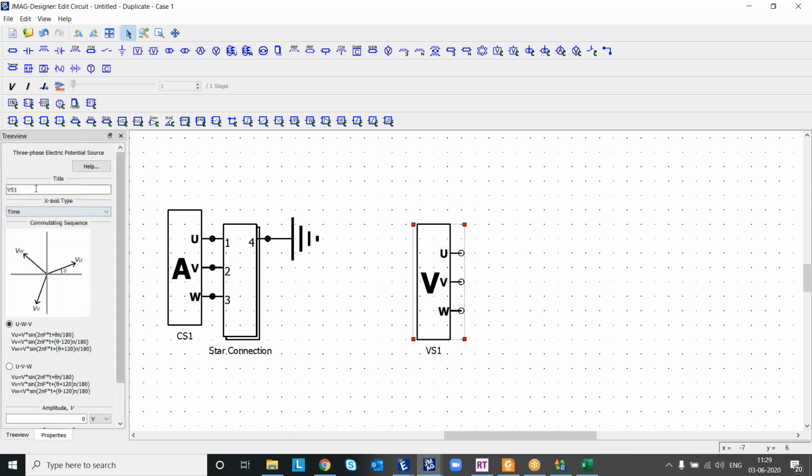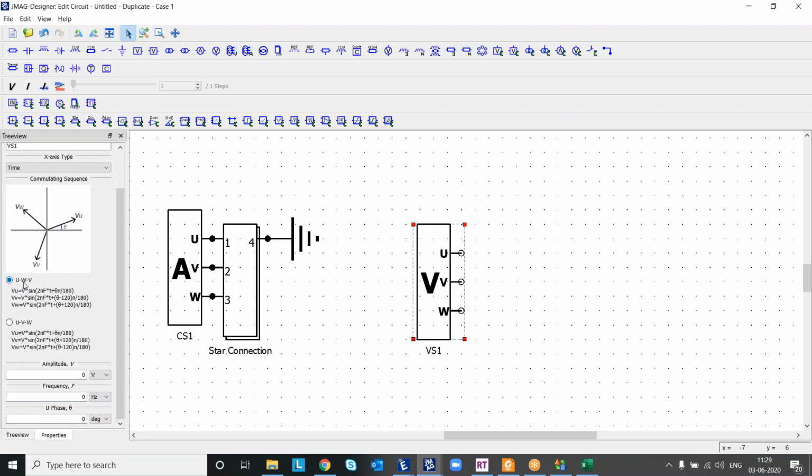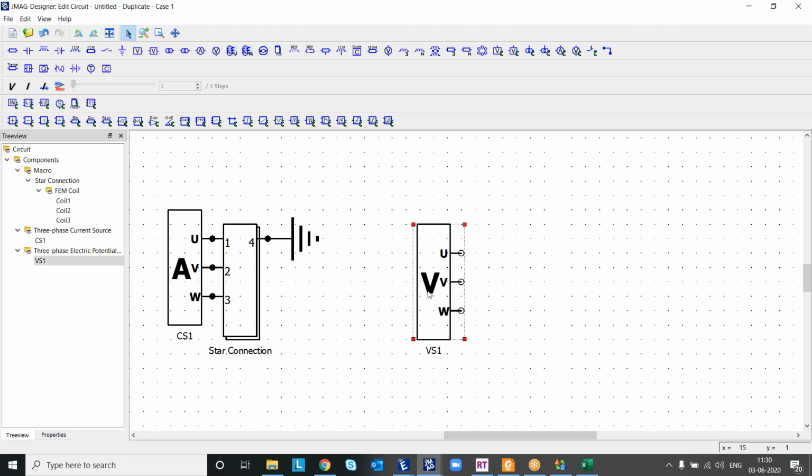And when I am clicking on voltage source, you can see with respect to which axis you want to have the supply voltage. So here I have selected time. So here you can change whether it's UVW or UWV. You can change the phase order, and in the amplitude you can give the value. Say, for example, if it is a 380 volt peak machine, you can give 380 volt. And if it is 60 or 50 hertz, you can click on 60 hertz, and the phase angle also you can mention here.